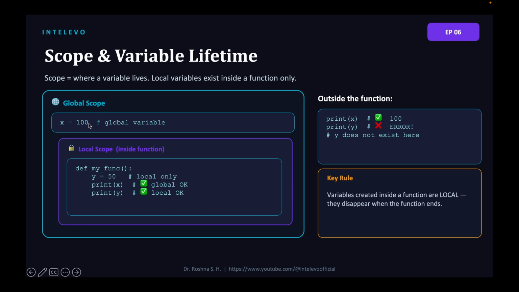Here x equal to 100 means it can be accessible throughout the program, and the inner box is the local scope. Here y is equal to 50 is local only. So y equal to 50 only exists while the function is running. The moment the function ends, y is gone. So outside the function, if you print x, it works fine because it is a global variable. In this particular example, I am telling x is global, y is local. Not that it is always so.